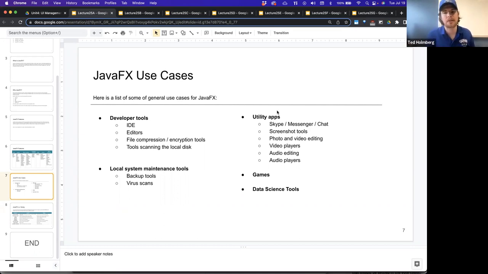might be familiar with, games, data science tools, since you have all those plotting and graphics components that you have access to. Pretty much anything that you could design to run on your local system, you could probably use JavaFX to go ahead and solve that, to create a front end for that.